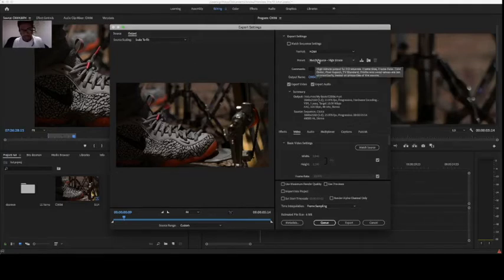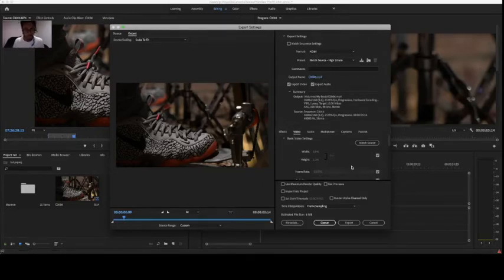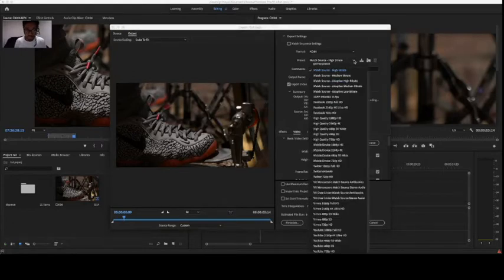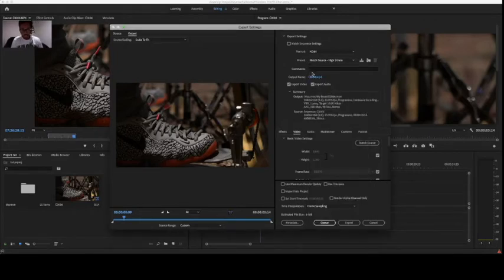When it says match source high bit rate, it's basically saying it's matching the videos that we already put in there. So it already calculated its preset for those videos. So that's fine, unless you want to change it to something else, and you just click on it. Say you want to put it on Facebook, or Twitter, or just a mobile device, or YouTube, you would click one of these settings for whatever best fits your video.